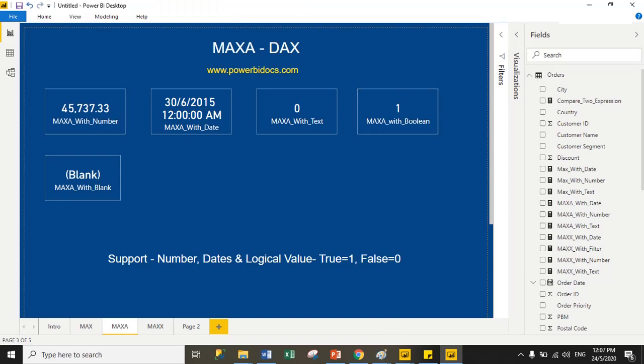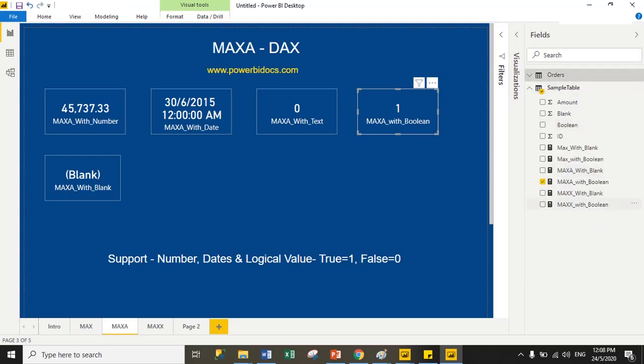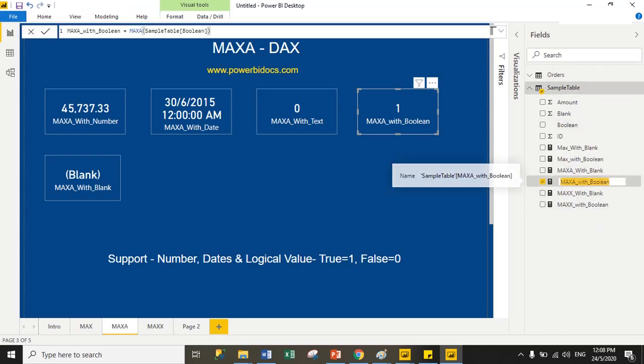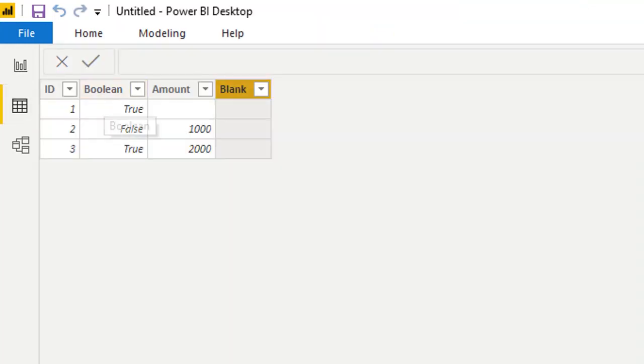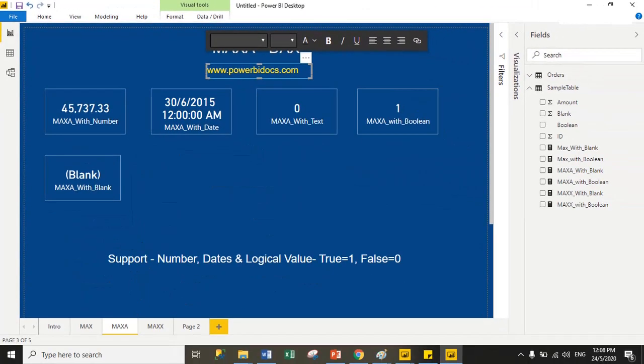Now we will get max logical values using the MAXA function. So for this I simply create one measure. So here I write MAXA, Sample Table is my dataset name, and Boolean is my logical values column name. So you can see here under Boolean we have true and false values. So true denotes 1 and false denotes 0. So here it returns 1.